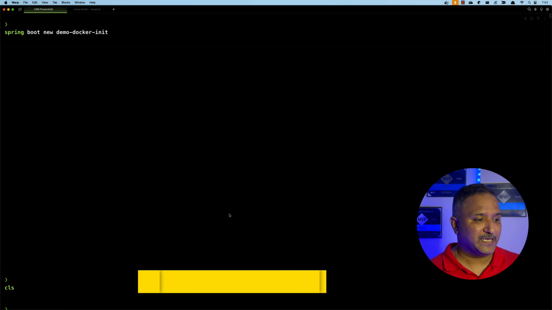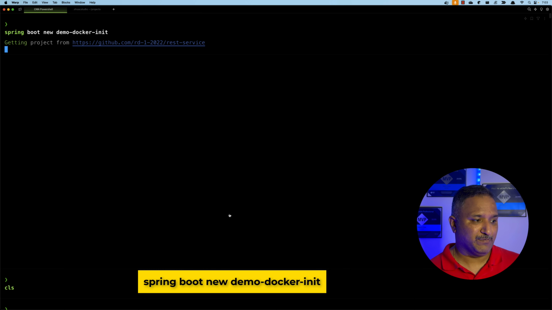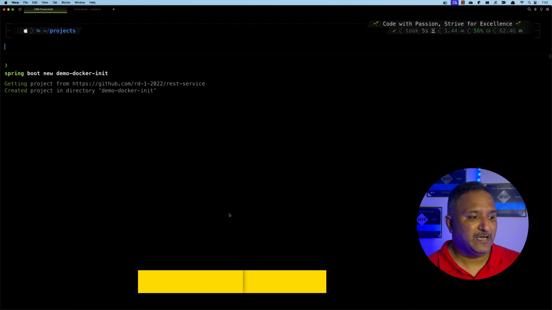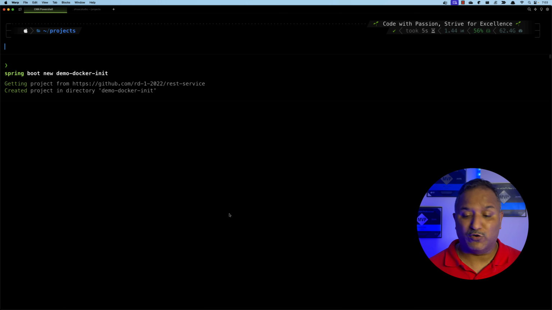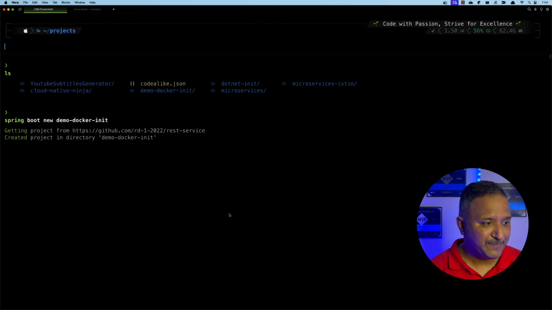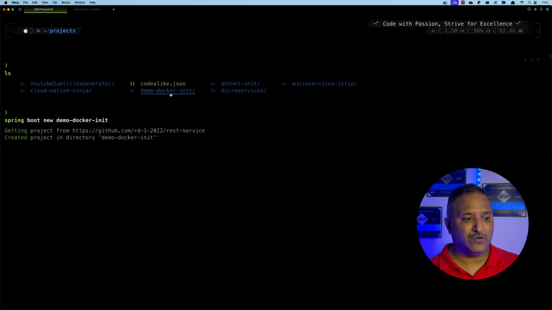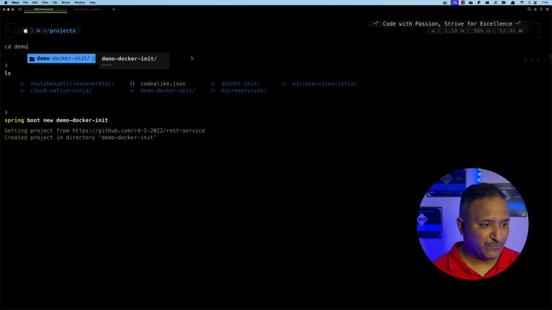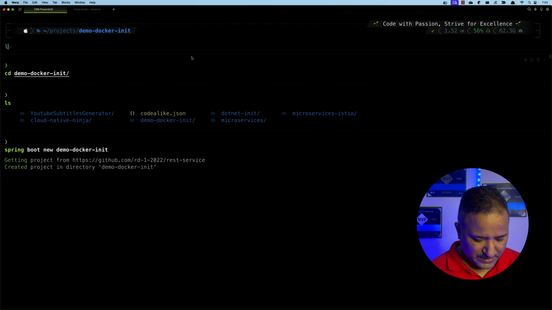I'm going to start by creating a new Spring Boot application by using the Spring Boot CLI. Using this spring boot new command, I'm creating a new application called demo-docker-init, and it's going to use a reference of a project from GitHub, and it creates a REST service. Now if I look at the contents of this projects folder, we see that there is this demo-docker-init created. Let's go into that particular folder and list down the contents.